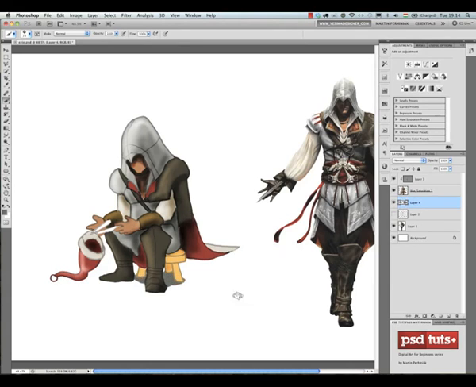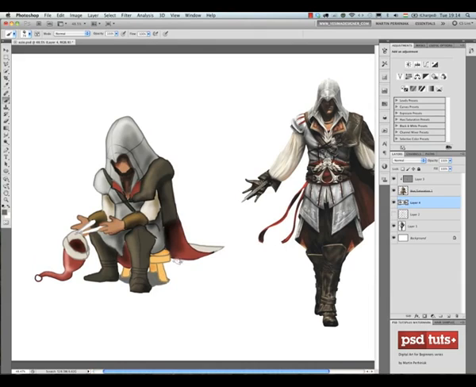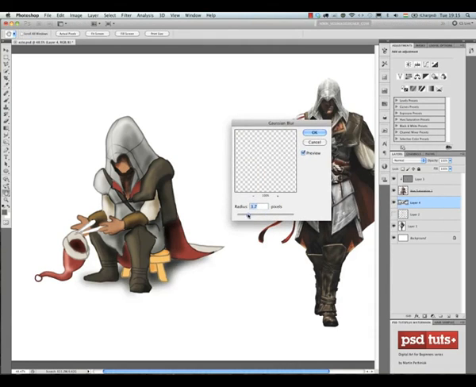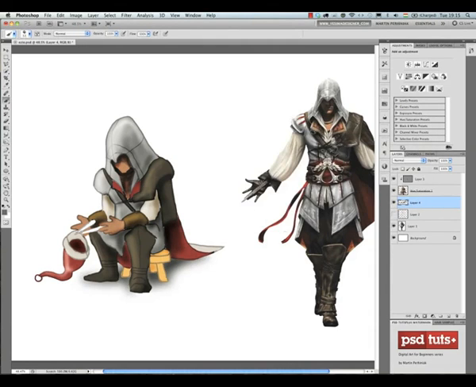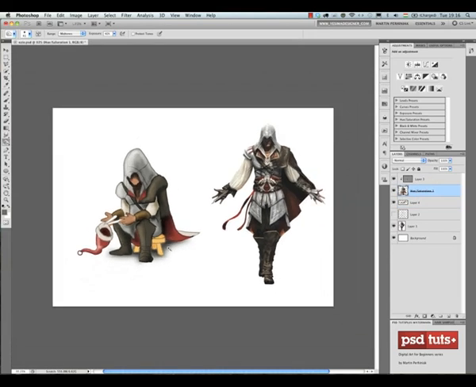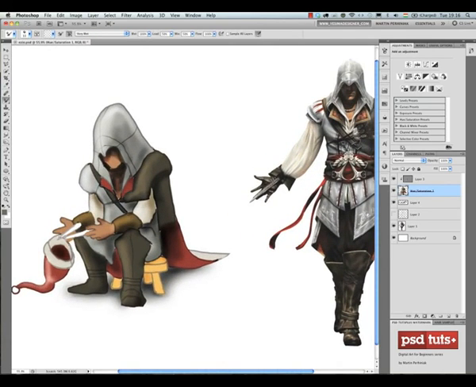Now I'm drawing the shadow below the character. In this case it was quite easy to create the shadow. I'm just making it darker and I'm blurring it out a bit as well. So this cast shadow is on a separate layer.